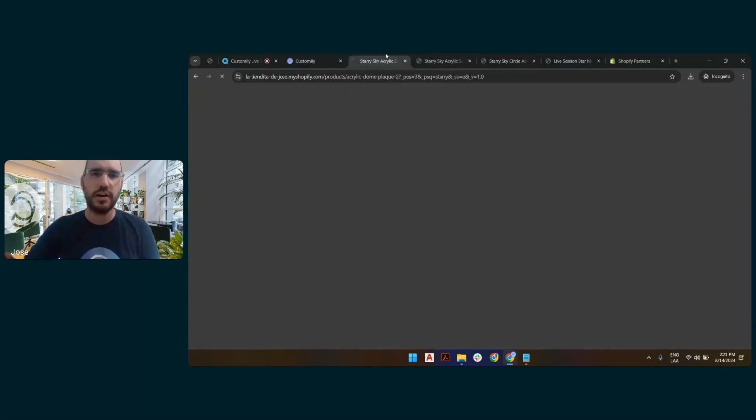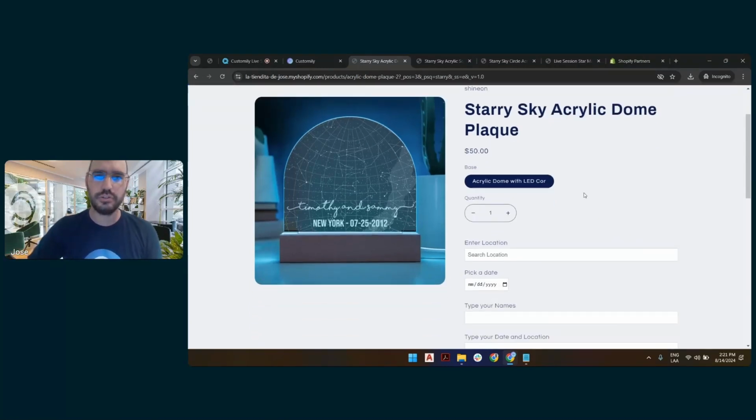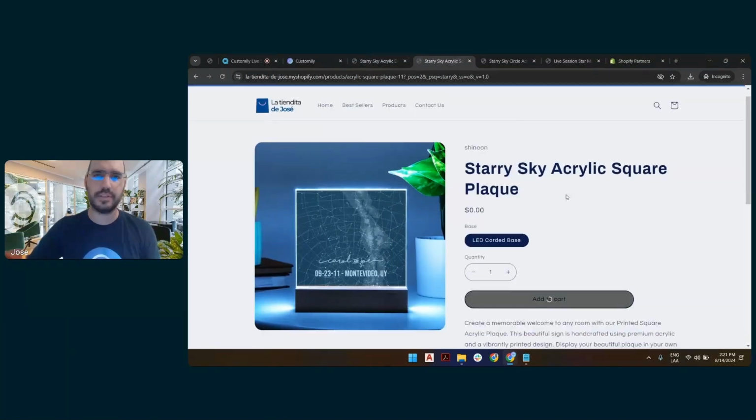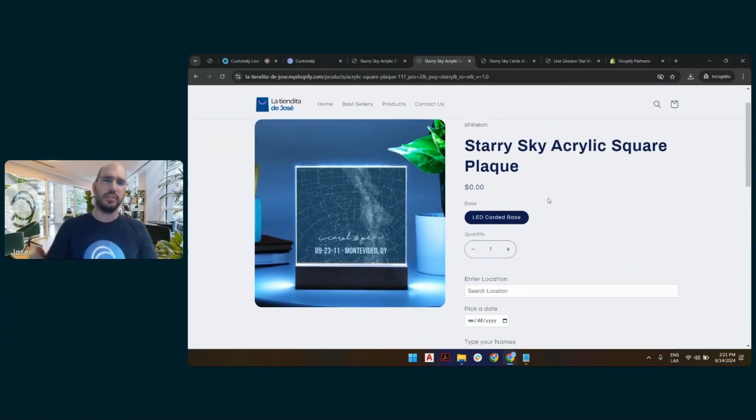On the dome case, we have the same, but now you start to see how the round shape of the star map is starting to be lost somehow. It's not ending up rounded, it's actually rounding square. And to go further with this, we have the square plaque like this. So now we have a square plaque with a full sky of star map.